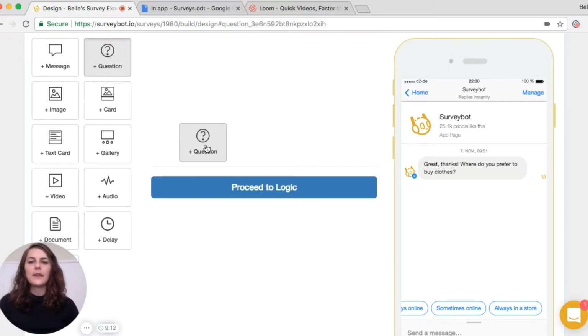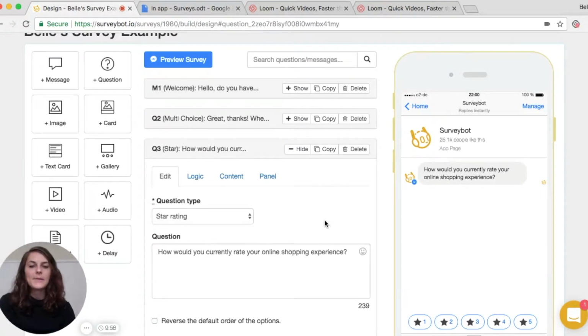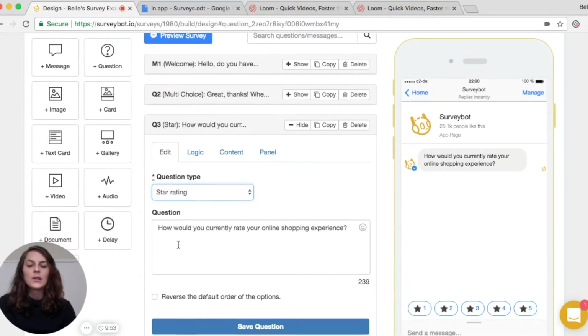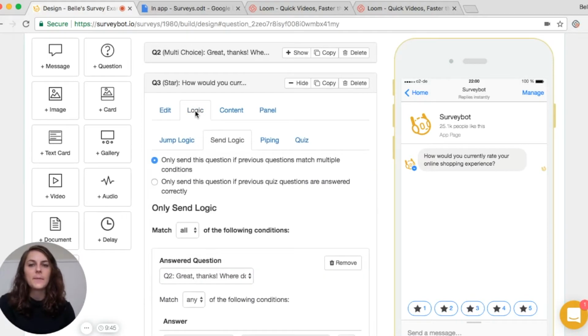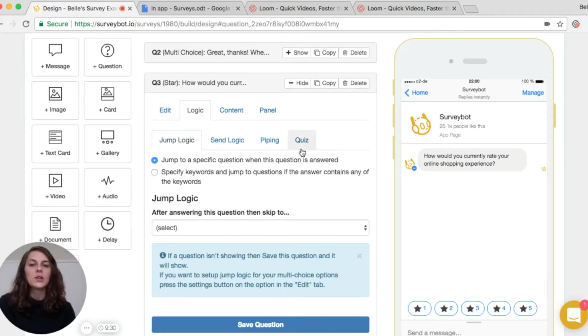Drag and drop this again, and I'm going to make this question a star rating question. So the question I'm going to ask is, how would you currently rate your online shopping experience? For this question, I'm going to use some logic. There are 4 different types of logic you can use.